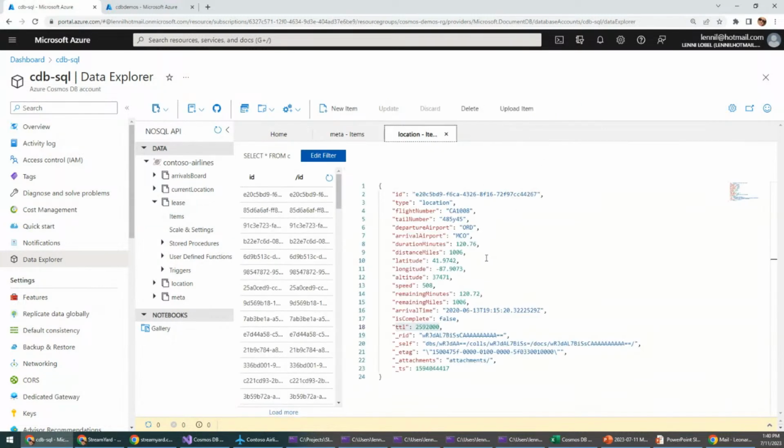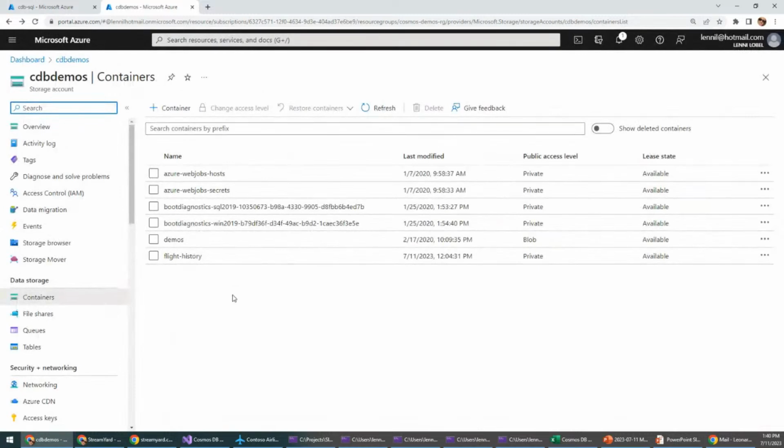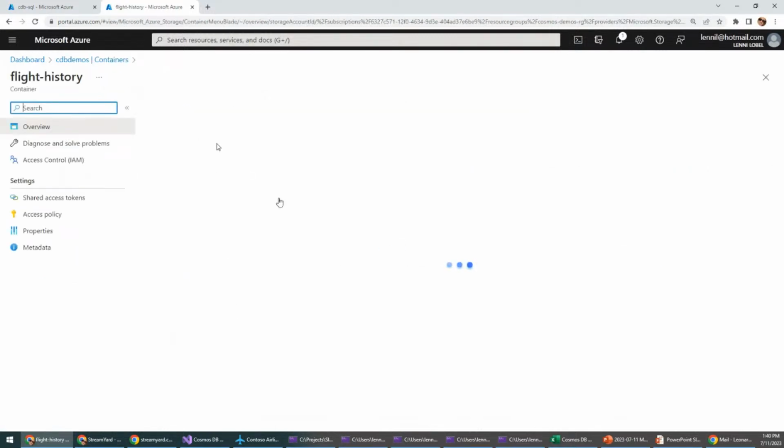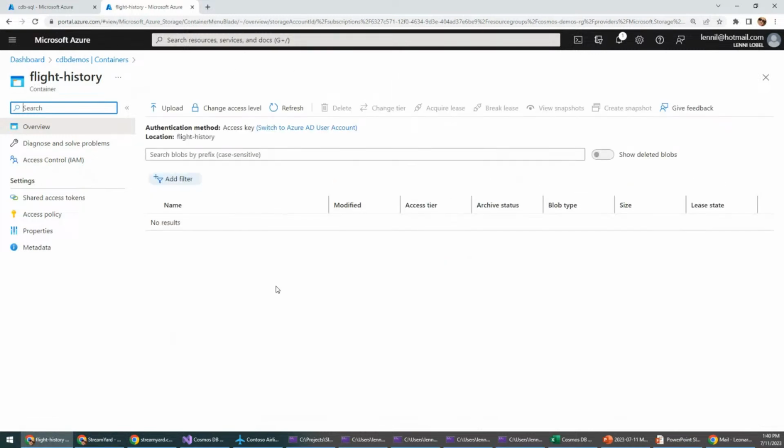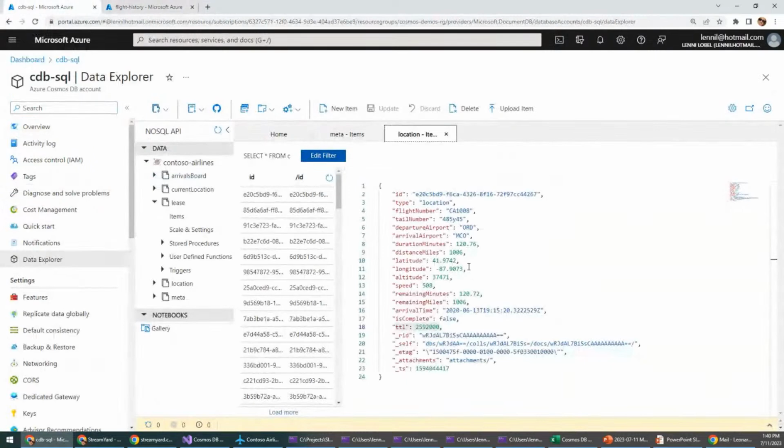And let's move on over to this other tab here where I've got a storage account. This is an Azure blob storage account with a blob container, certainly not a Cosmos DB container, called flight history, which as you can see is empty at this time. This is going to be our cold storage. My microservice is going to save blob documents here as they self-expire within 30 days on the Cosmos DB side.